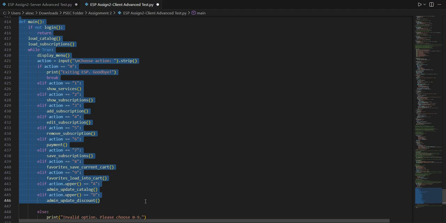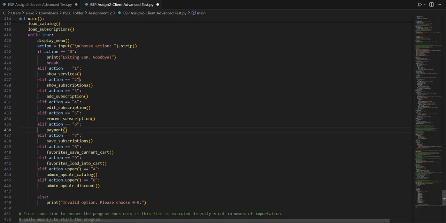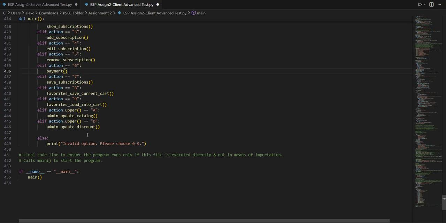This is actually the same as the first assignment that we did. So it's the same thing here, loading and then show service, show subscription, everything here is the same thing. Okay, so then the final line of code here is to ensure that the program runs with this file directly and not in importation.